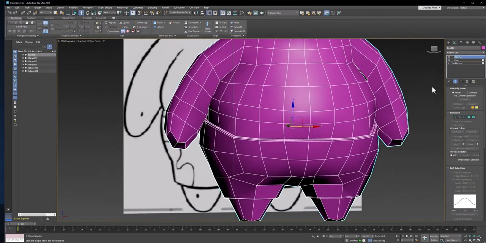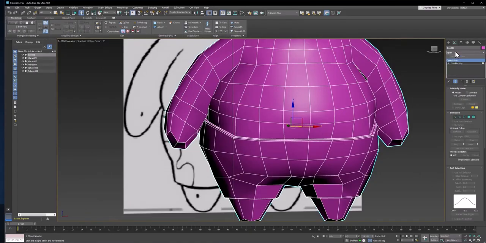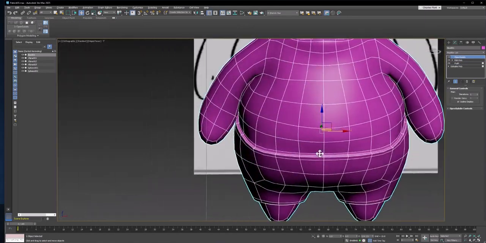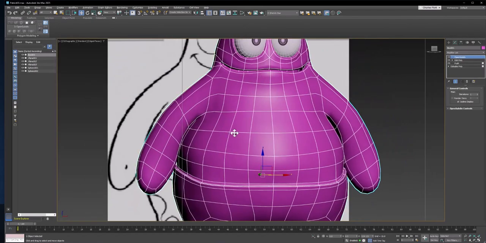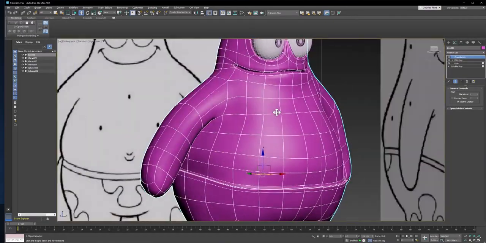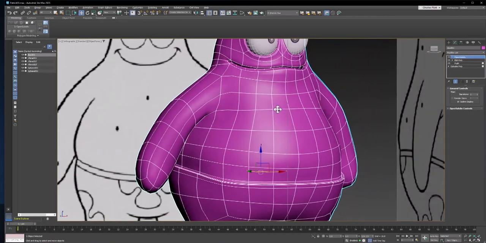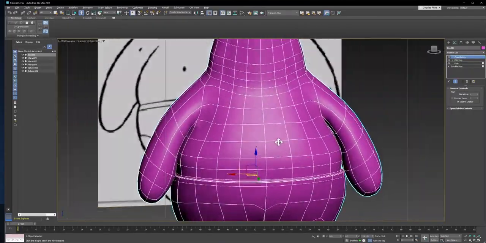Turn off Swift Loop, and now let's add an Open Subdiv back to it and see how that looks. Now Patrick has shorts. Now if you wanted to make a shirt for him, you would do the same thing. You would select the polygons that you want to be the shirt and the neck and everything, and you would detach them as an element and then push them out and reattach them like we did with the shorts.